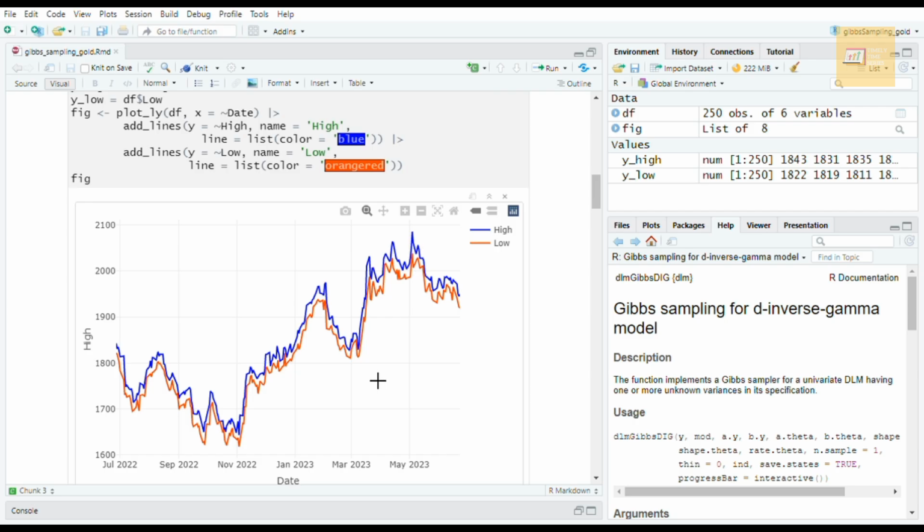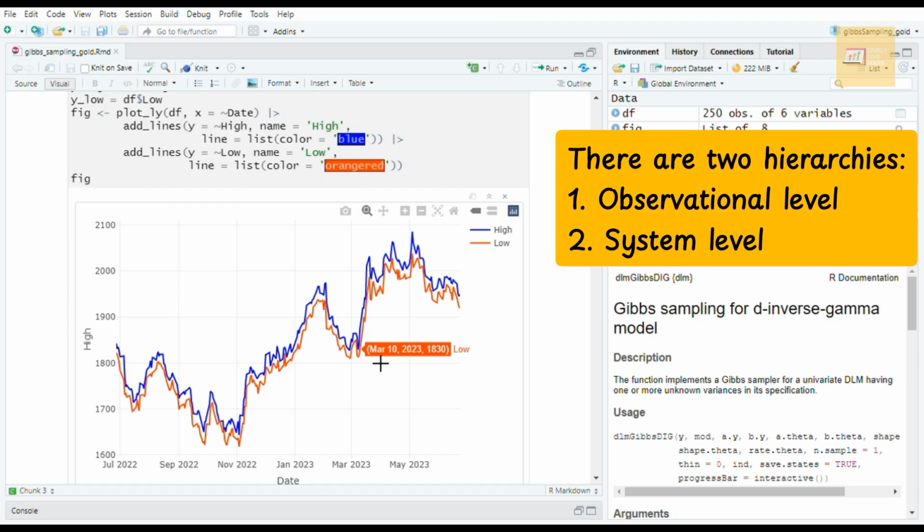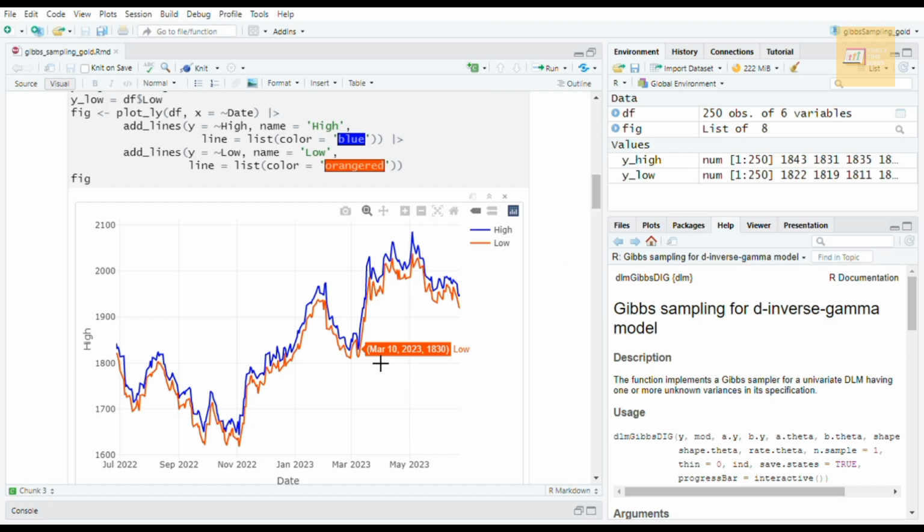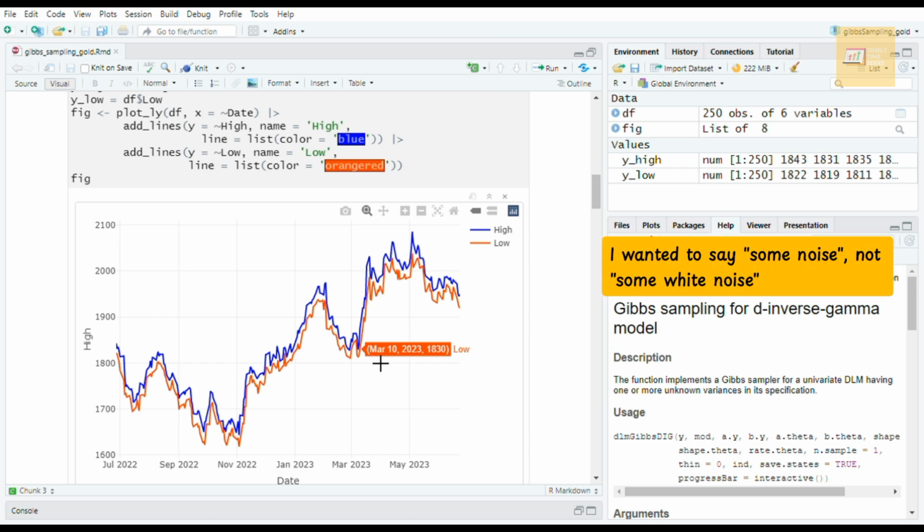But dynamic linear model believes that the values that we see now are driven by the level, or the mean, that is in the system level. So this system will give us the mean at each time point, and then if we add some variance to it, or some white noise, we will get the value that we see.